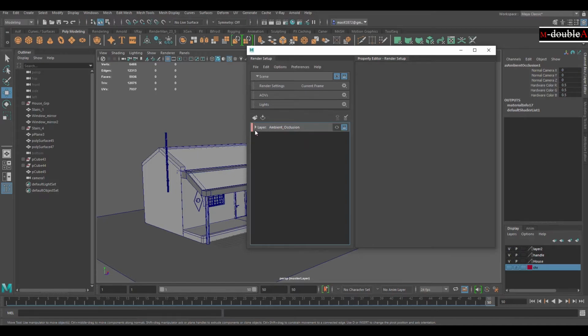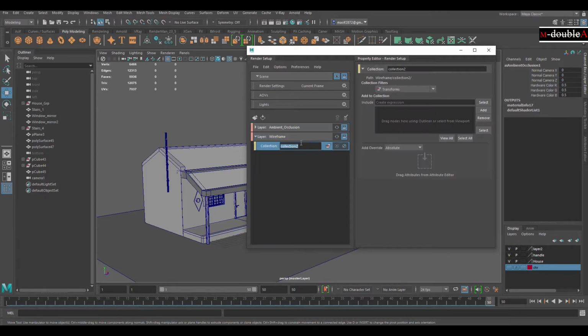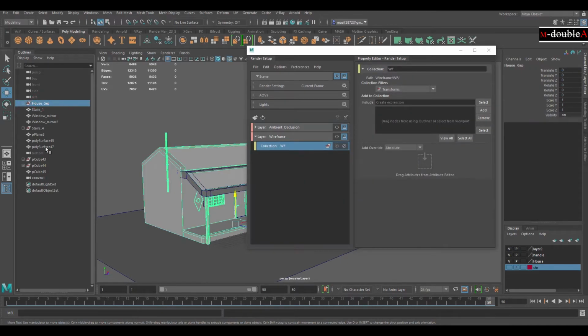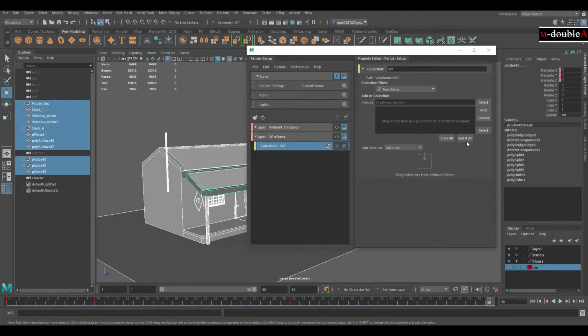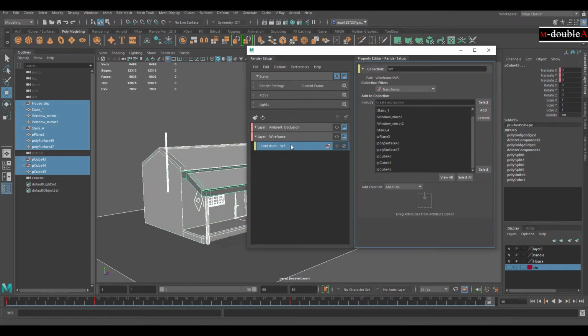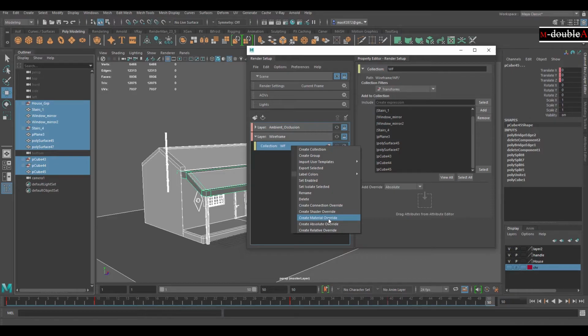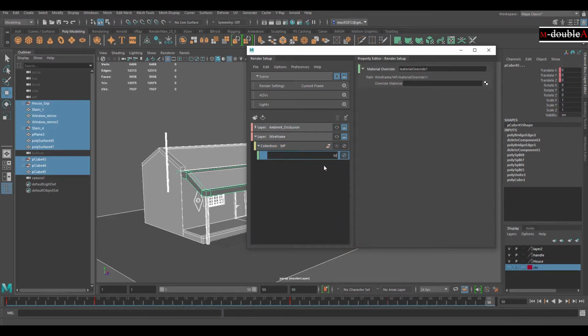Okay, and now we are going to set up the wireframe also. So click on render setup layer, and write down wireframe, and click on create collection. Everything is the same, WF. Okay, then after that select the objects and add them to this layer. Then do the same thing: create material override, and after that rename it.